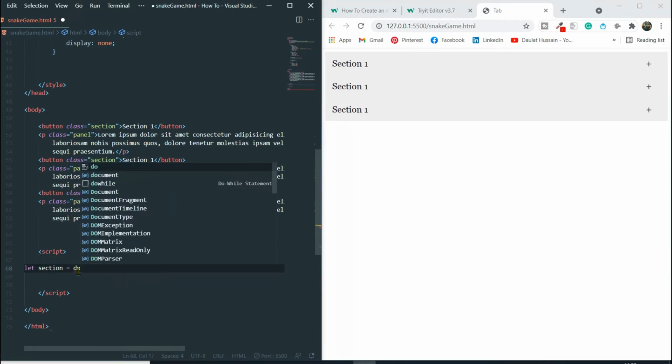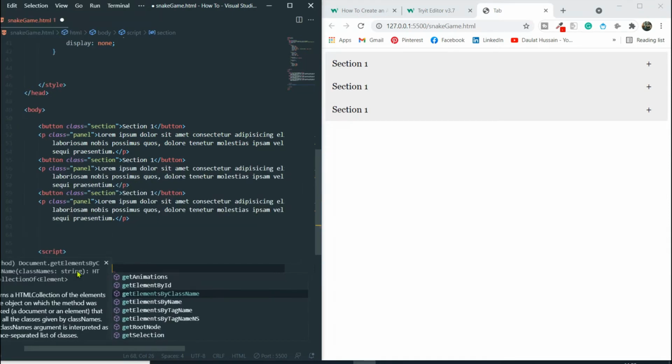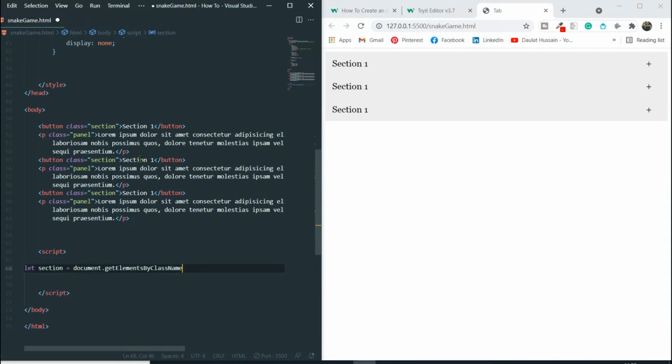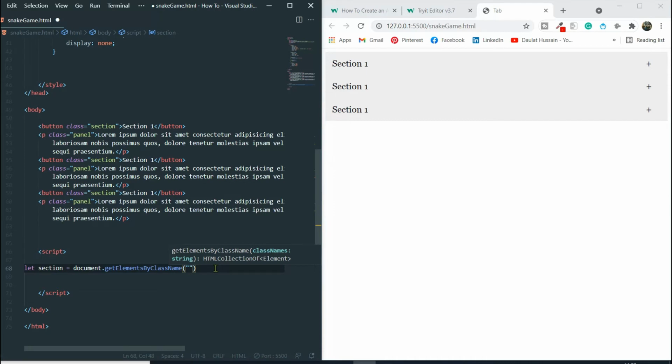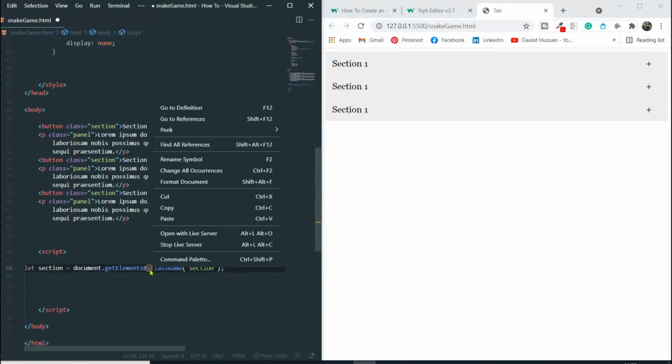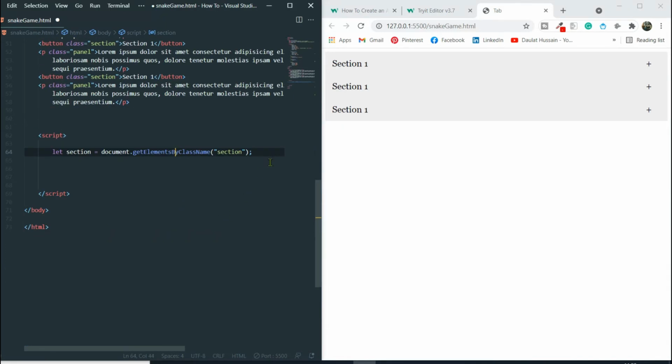So I will say document dot getElementsByClassName, because I'm targeting all the classes. I'm not making up this syntax, it's JavaScript syntax. When you want to target multiple elements, this is how you have to use it. So inside this I'm going to write the name of the class, section, this is the class I have assigned to all of these buttons. Now let's start writing our function. Let me format my document, and here I'm going to write all my JavaScript.